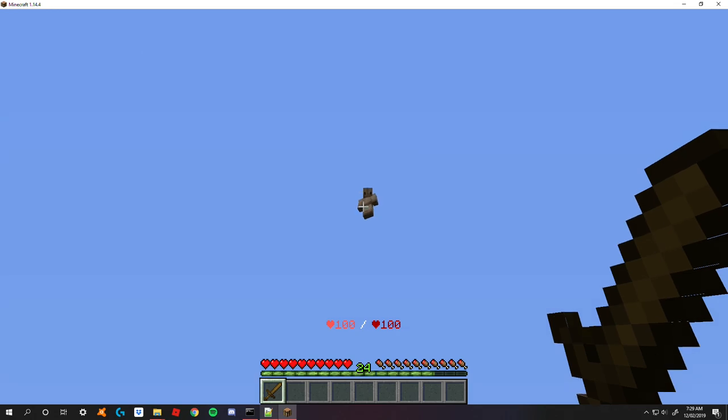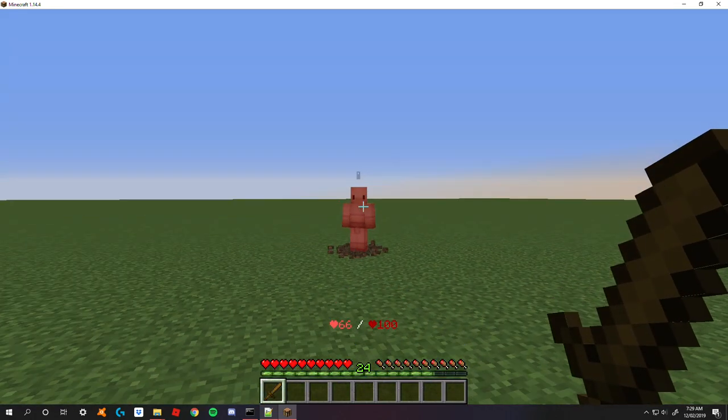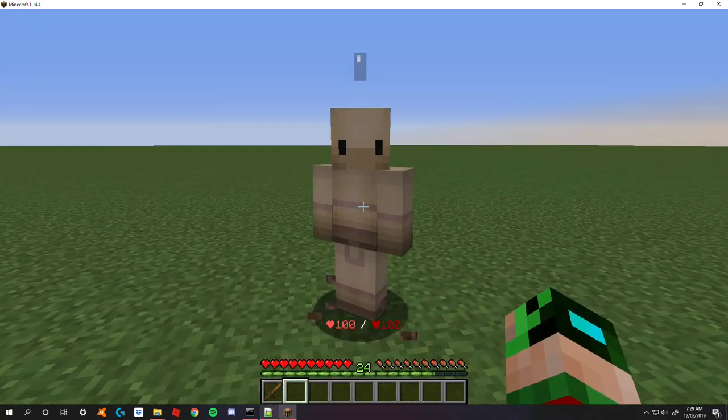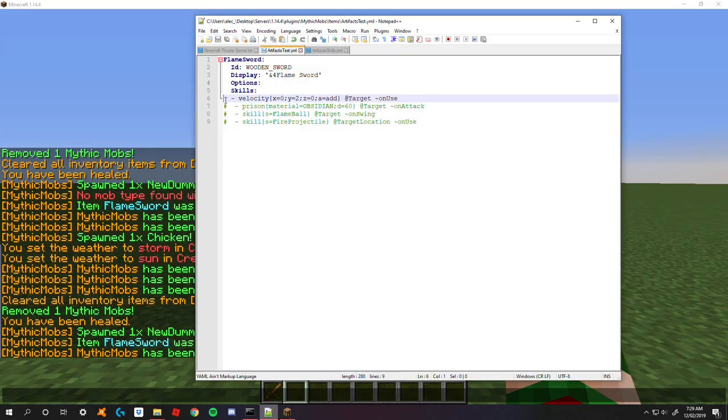And there he goes. Check it out. Jumping for joy. Very painfully jumping for joy. But whenever I right-click, he goes flying in the air. Next up, we're going to look at the next skill. Prison, material equals obsidian, duration of 60, at target, on attack.